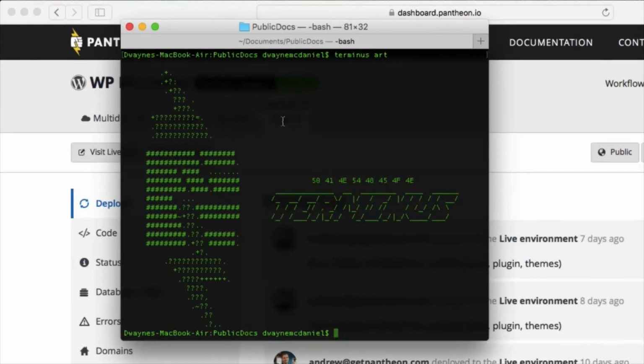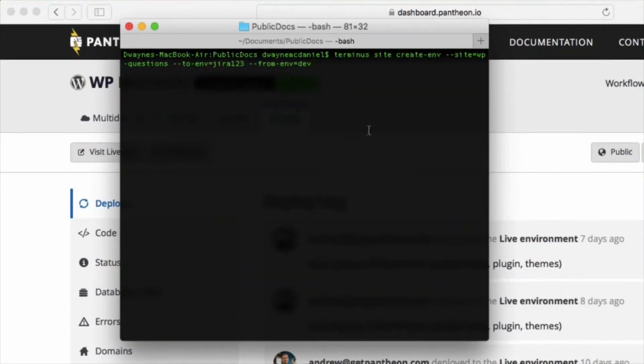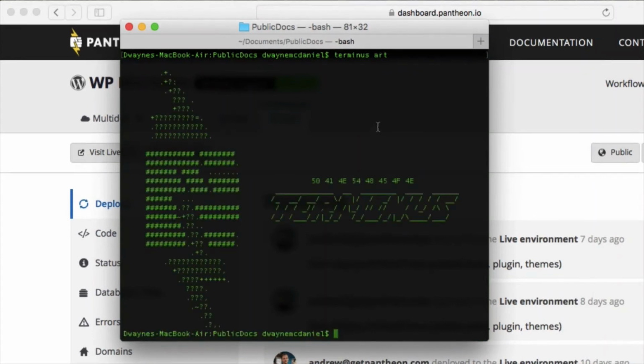You might, for instance, use Terminus in a script that resets your local development environment by downloading database backups. Or you might use Terminus to create new multi-dev environments for each pull request made to an external Git repository of your site's code. Terminus is a great tool to let external systems talk to and control your Pantheon sites.